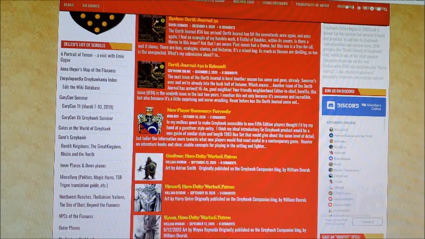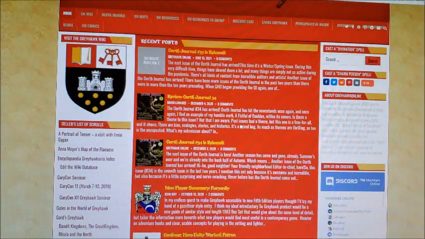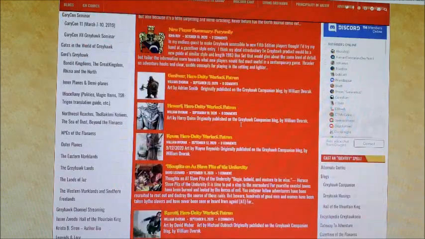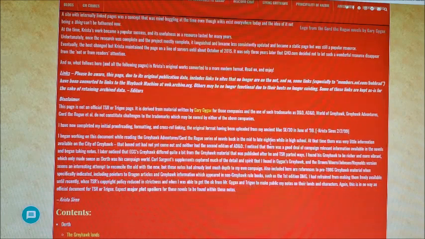So that's really all I've got to say about it today. I really like this. I love this site. I've been using the site for years myself, but I really love that they've brought over Gord's Greyhawk here, because that was not always easy to find. So it's kind of exciting that I know exactly where to go from now on, and it's going to be here for us. So that's really about it.